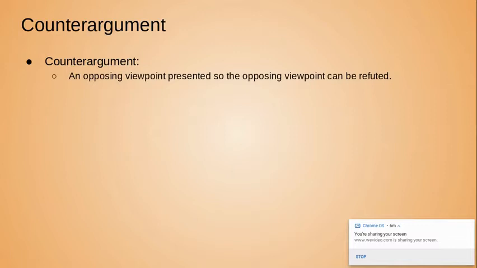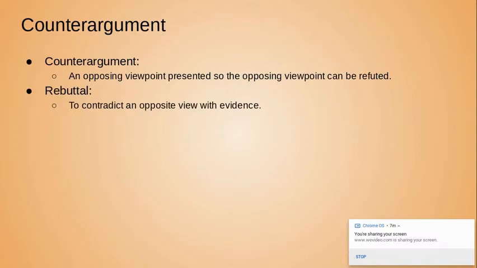Remember, you're not riding the fence here. You're not saying, well, yes, they have a good point too. You are specifically saying, this is what the other side thinks, so that you can then say why they're wrong, which is your rebuttal. Your rebuttal is contradicting the opposite view with evidence. So you present the counter argument, the other side would say this, and then your rebuttal says, here's why they're wrong. And you do that with evidence.